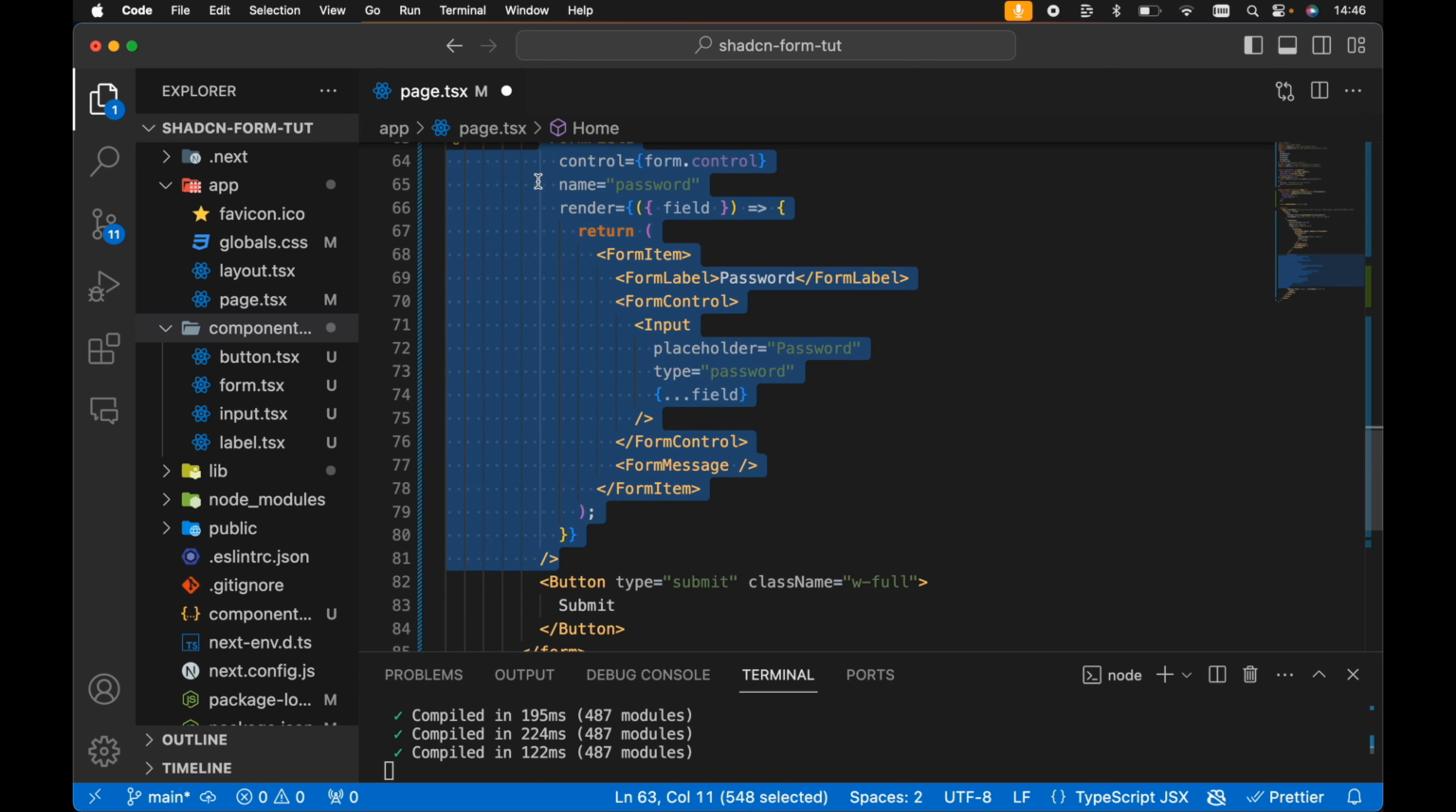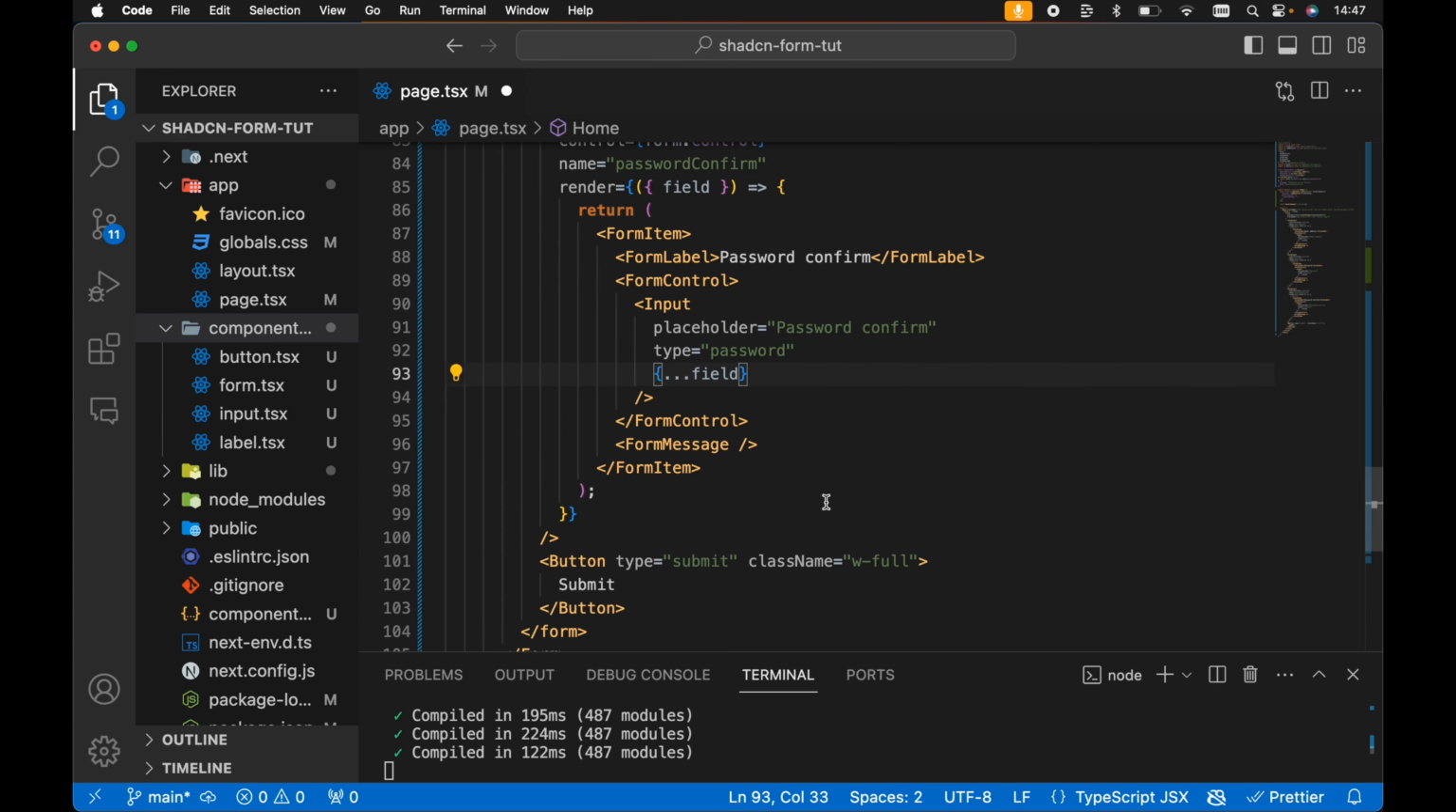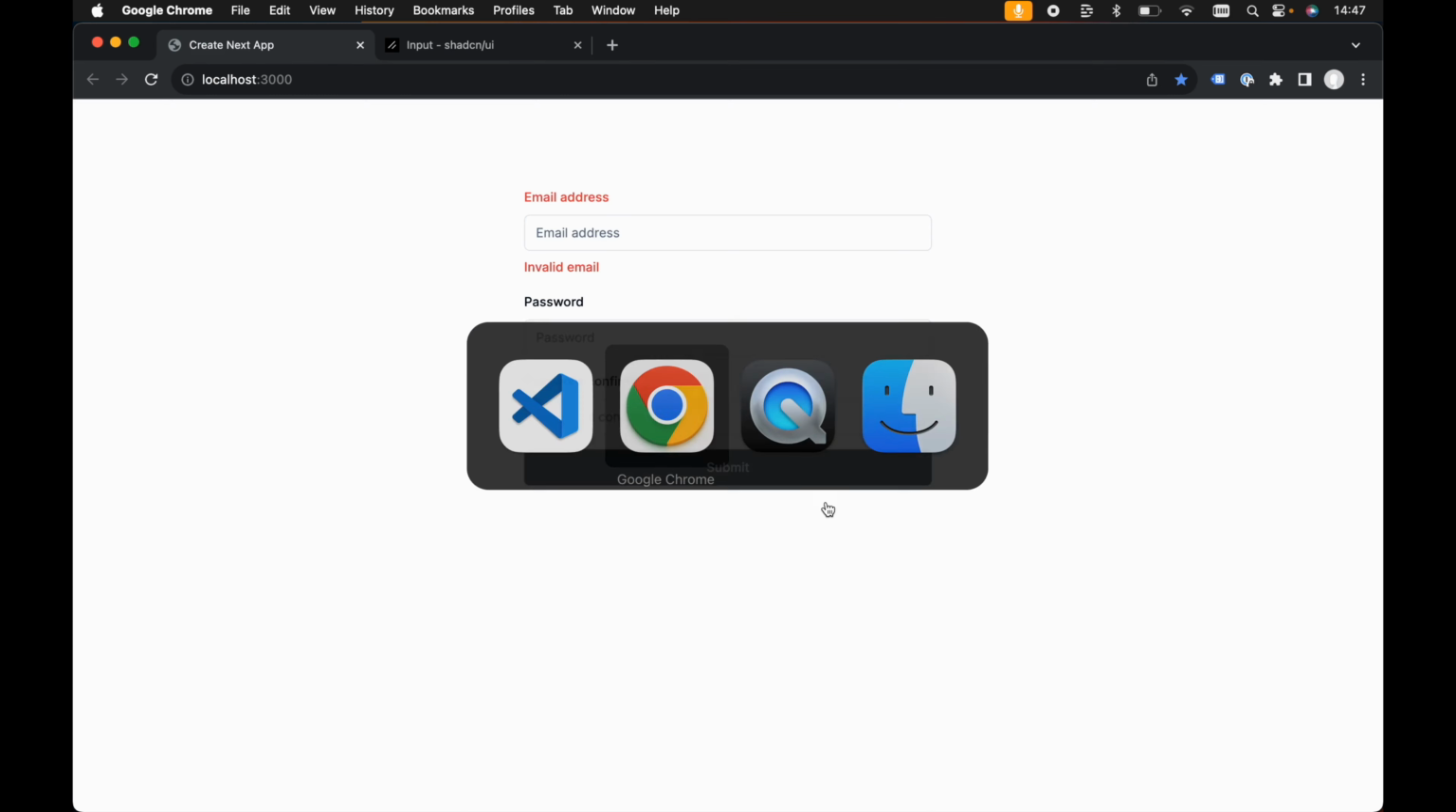We want to copy this now and do exactly the same for the password confirm. So let's update this to say password confirm. We'll have the form label password confirm, placeholder password confirm, and the type will be password. So let's save this now and take a look in the browser.